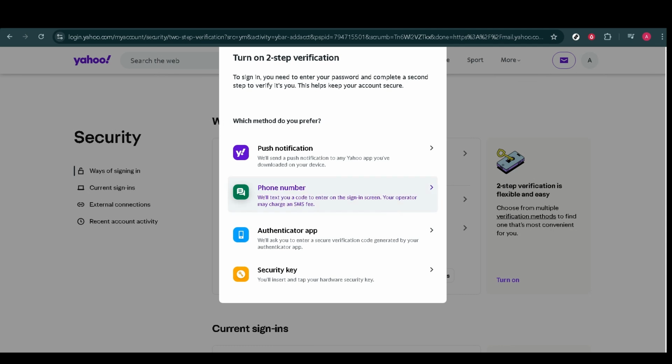One option is push notification approval. With this method, when someone tries to sign into your account, Yahoo will send a notification to your device asking if it was you. You simply tap approve to confirm the login. This is one of the easiest and fastest ways to secure your account.